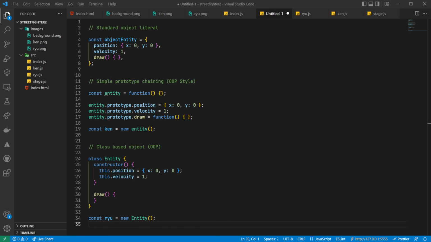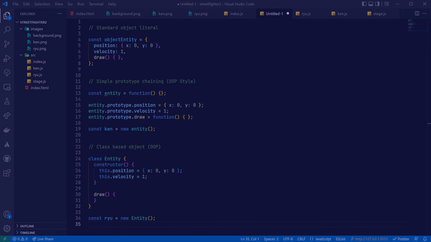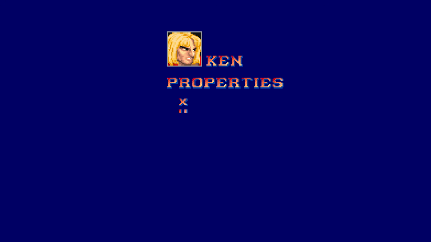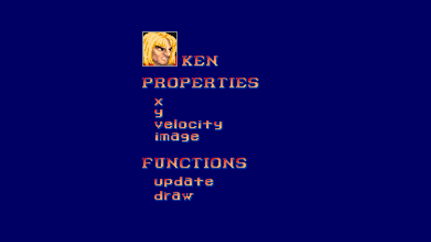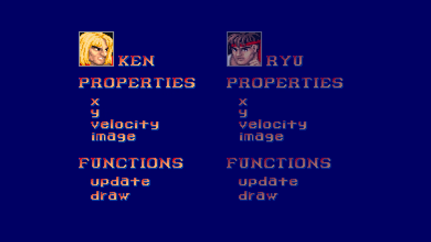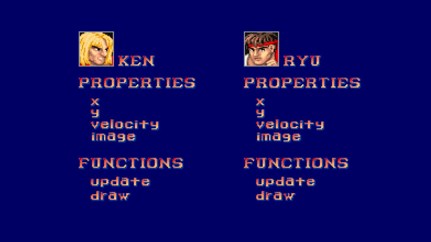Firstly, let's take a step back as we need to understand the relationship between these two entities. Starting with our Ken module and its code that we've just refactored, let's list the properties and functions it currently has. In regards to properties, we know we have its current X and Y position, its movement speed, and its image data. We also have the update and draw function calls.